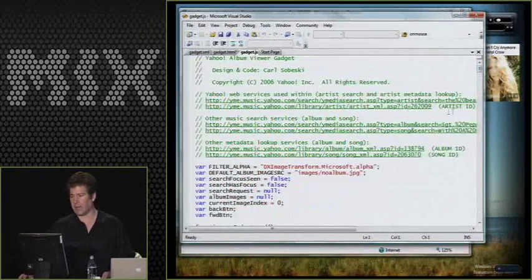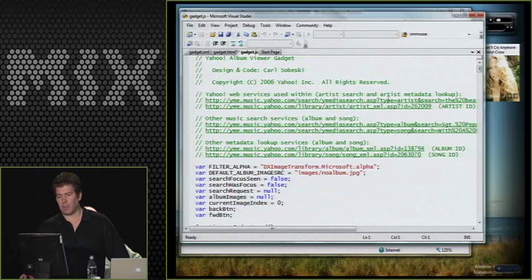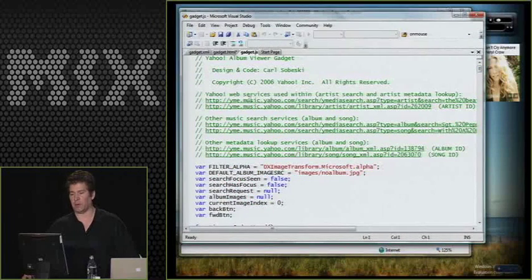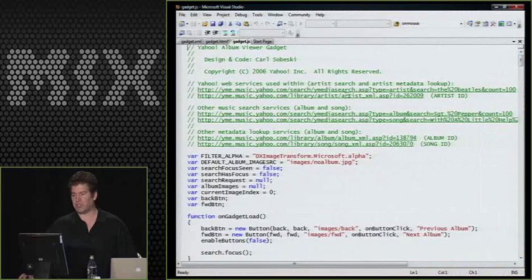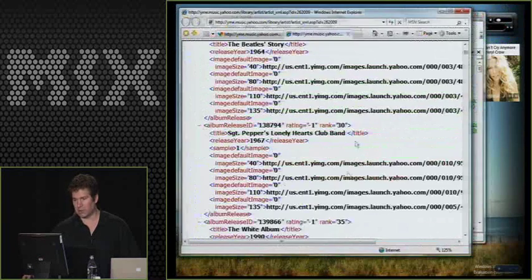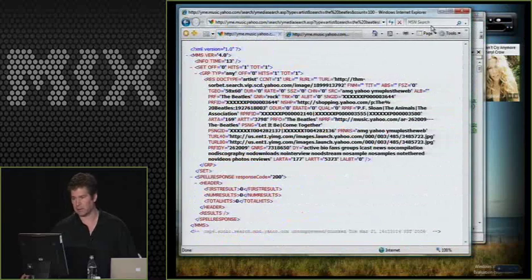Okay, now looking at the code. So here's some examples of the web services that we're going to be providing to you. This one here allows you to do searches on artists. So, for example, if I wanted to search for the Beatles, I would just use this one, and I'll show you the XML that comes back for that. Right, so this is what the code is going to be dealing with.